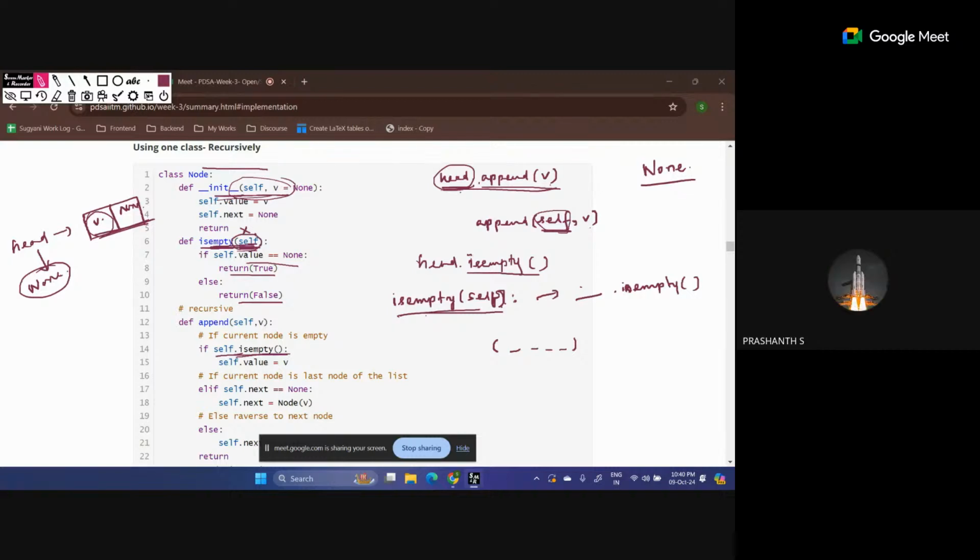Self is the class object on which the function is called. Exactly, self is the class object which is calling that function. It is a keyword which denotes that. Ma'am, if it has some other value, including self, then we need to pass the argument inside. Exactly. That is what happened for append here.